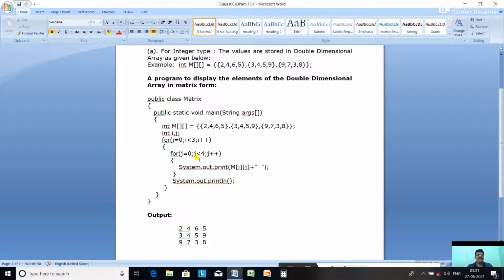1 less than 3, yes. For j equal to 0, j less than 4. Again the j loop will execute from 0 to 3. But now i value is 1, so we are going to print the second row. The system out print m[i][j]. i value is 1, j value is 0. m[1][0], which element? 3. So see, 3 is printed. Next j will be 1.